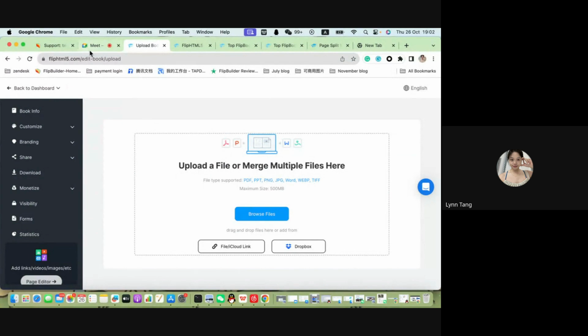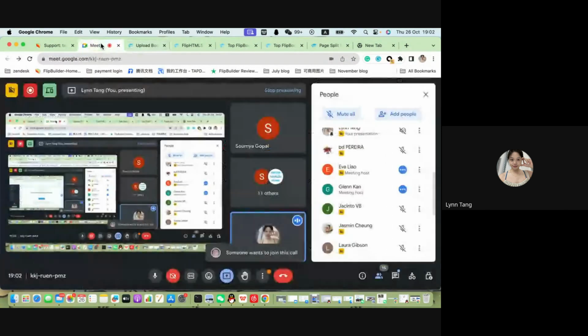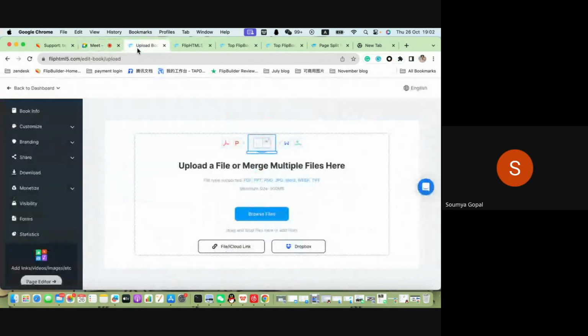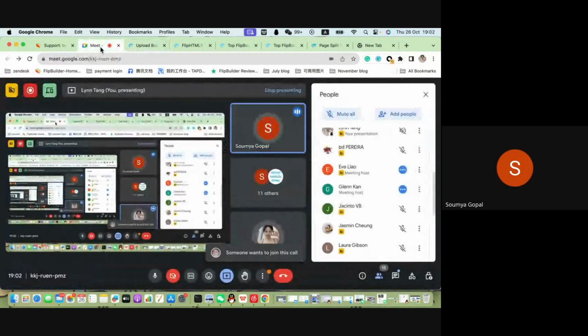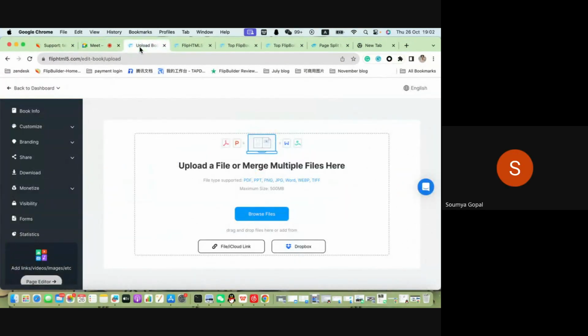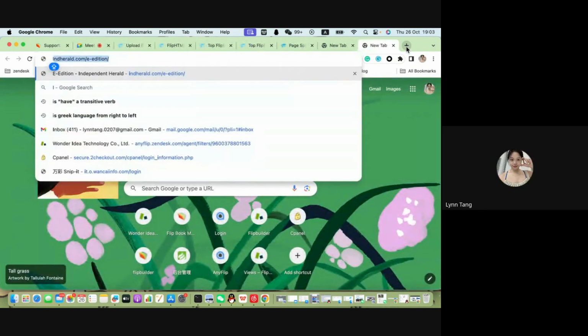How many pages are in your flipbook? In your files? 25. And it says 500 MB. In this situation, we may recommend you combine the images into a PDF first and then upload it to our platform. You can use these two tools to combine your PDF.